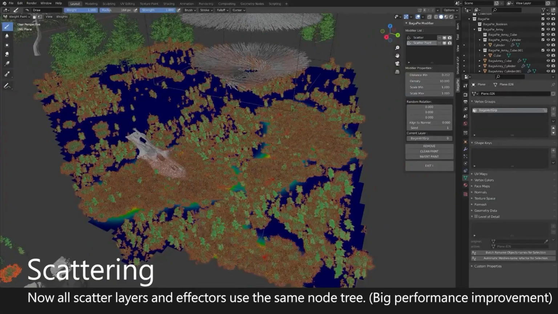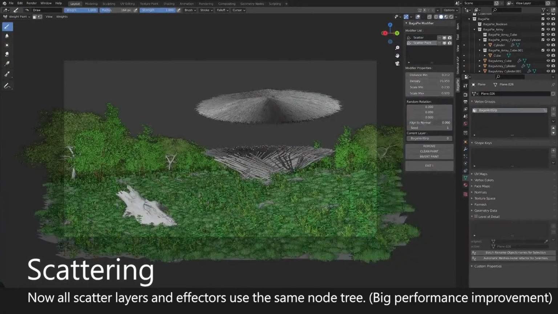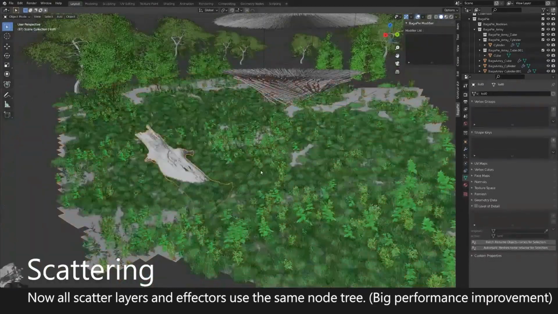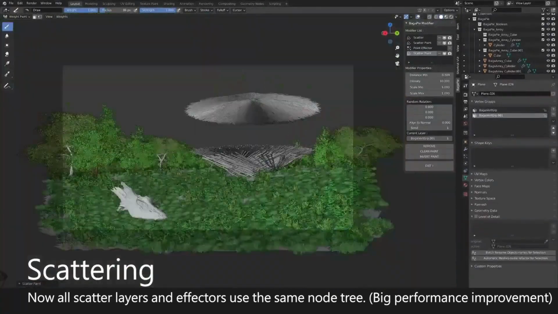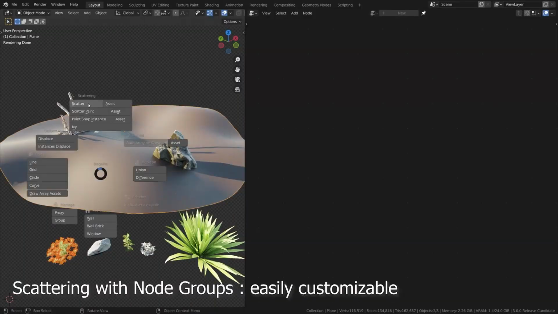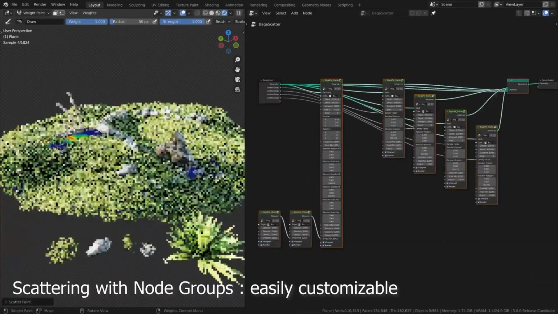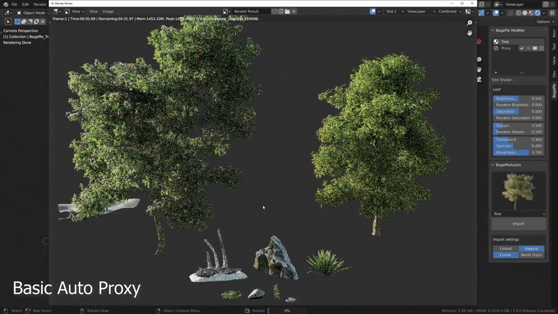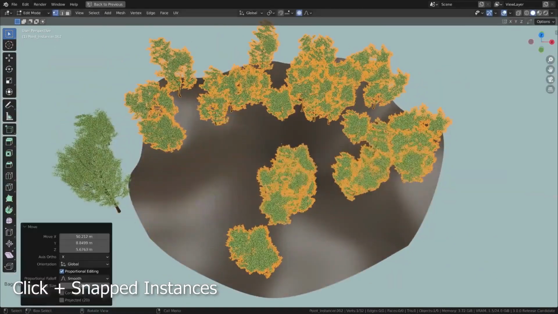Also, one of the major features of this add-on is scattering, and that's through two different ways: scatter paint to paint the areas you want the objects to be in, or scatter to control the object scattering on Blender N panel. The scattering works with node groups, so it's easily customizable. The add-on also offers proxy with an easy auto proxy feature. You also have the ability to add instances on click.